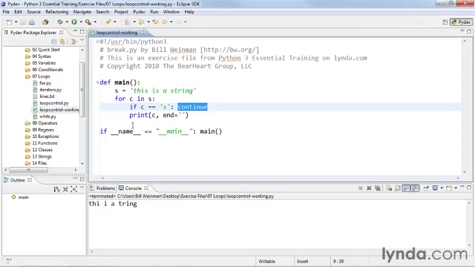On the other hand, maybe we want to end at the first S. Maybe we're just looking for the first S. So we can use break, and break jumps out of the loop entirely. We save this and run it. That terminates the loop. It just prints the first three characters, and when it gets to that first S, it stops entirely. So that's break and continue.